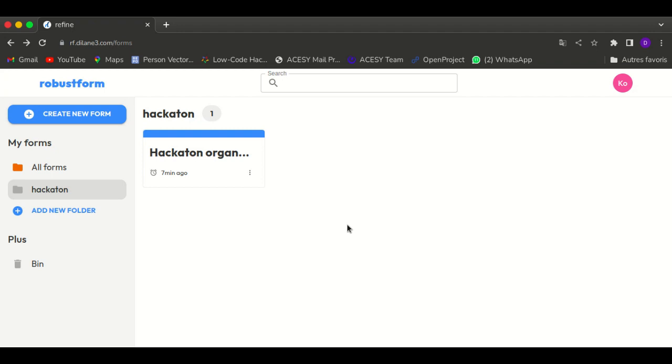Okay, we already have a form, that's great. As we can see, there is an option here on that form. If I click on the option icon, we can see that we can open the form by clicking on open, we can update, and we can delete. All the deleted forms will be stored inside the bin folder. So the bin folder contains all the forms that we have deleted.